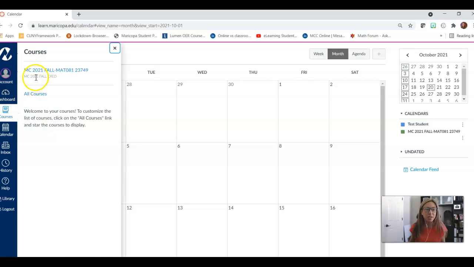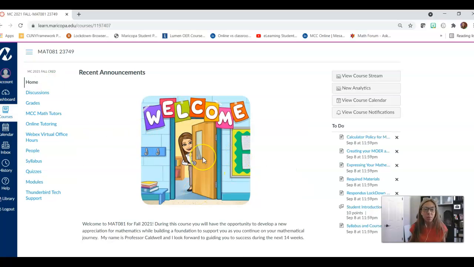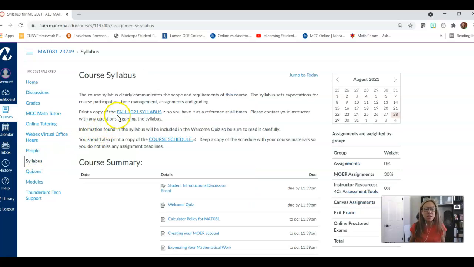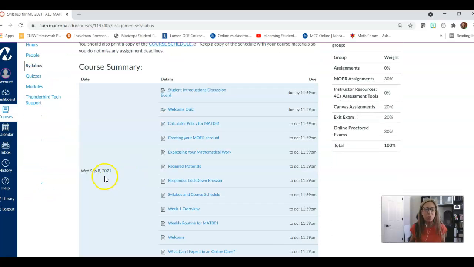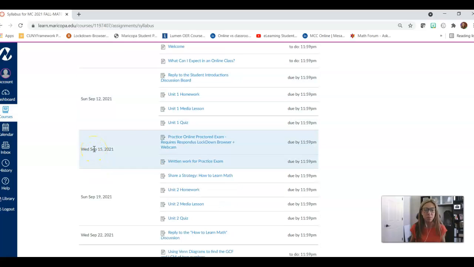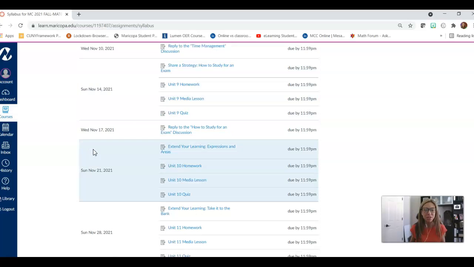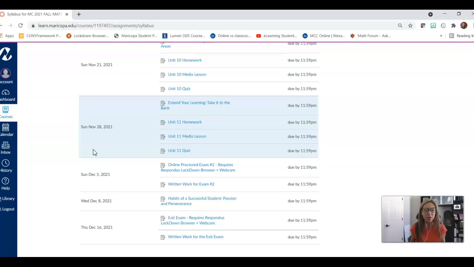Another place that you can look is in the syllabus link for Math 081. So when you're in our homepage for Math 081, if you click on syllabus, not only does this give you a link to our actual syllabus for the course, which I recommend you print out, but underneath this course summary, it will show you every day that has something due, and then you can see the items that are due on that day. So Wednesday, September 8th, Sunday, September 12th, Wednesday, September 15th, and so on. So you can literally see for the whole entire semester everything that's due and when their due dates are.